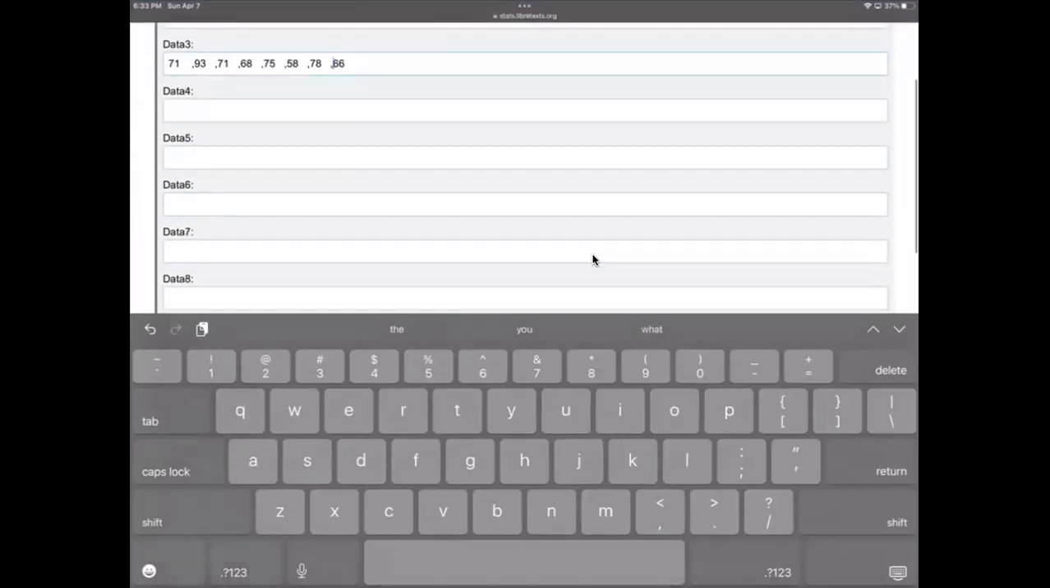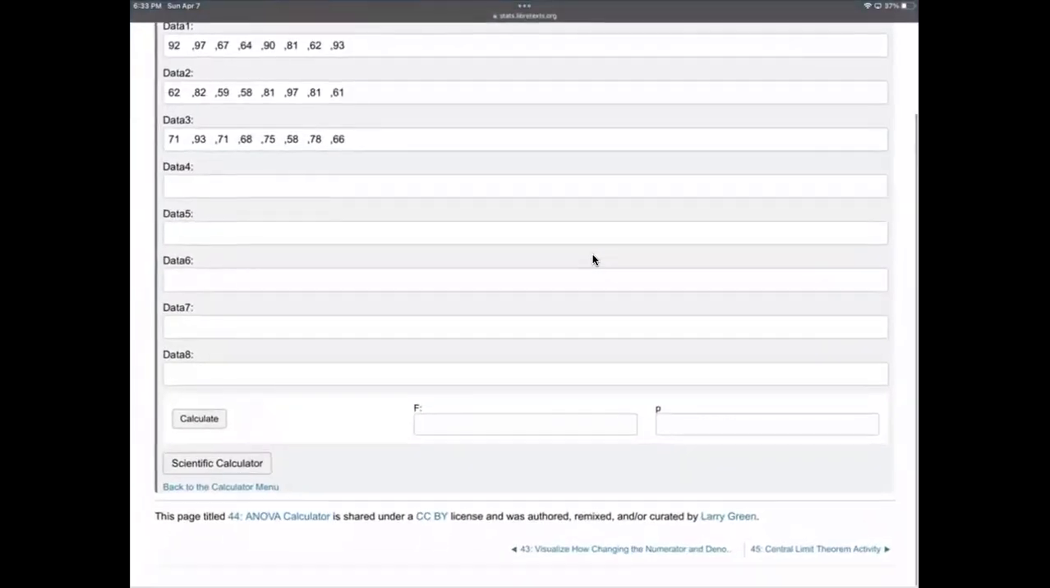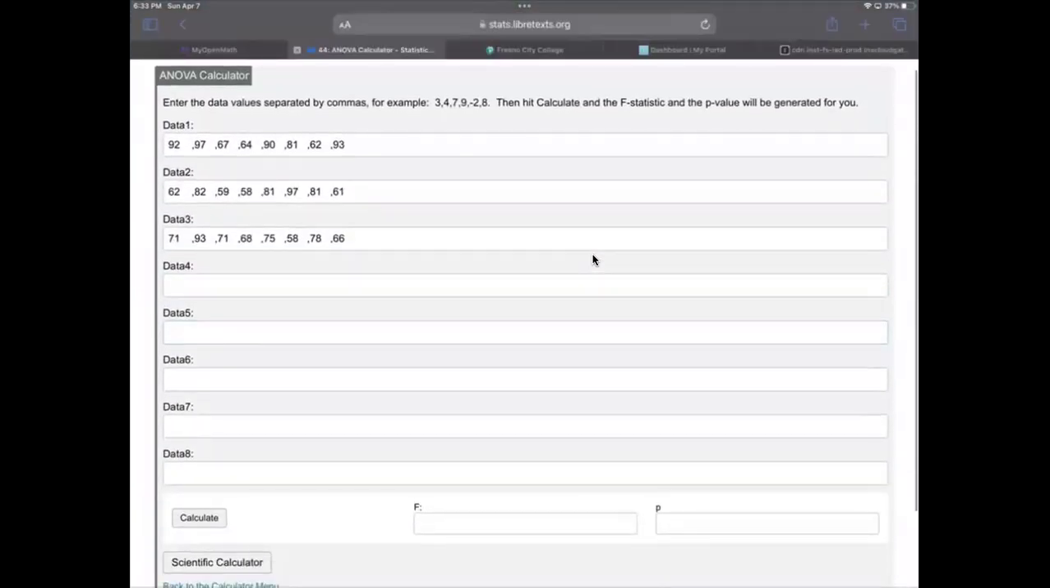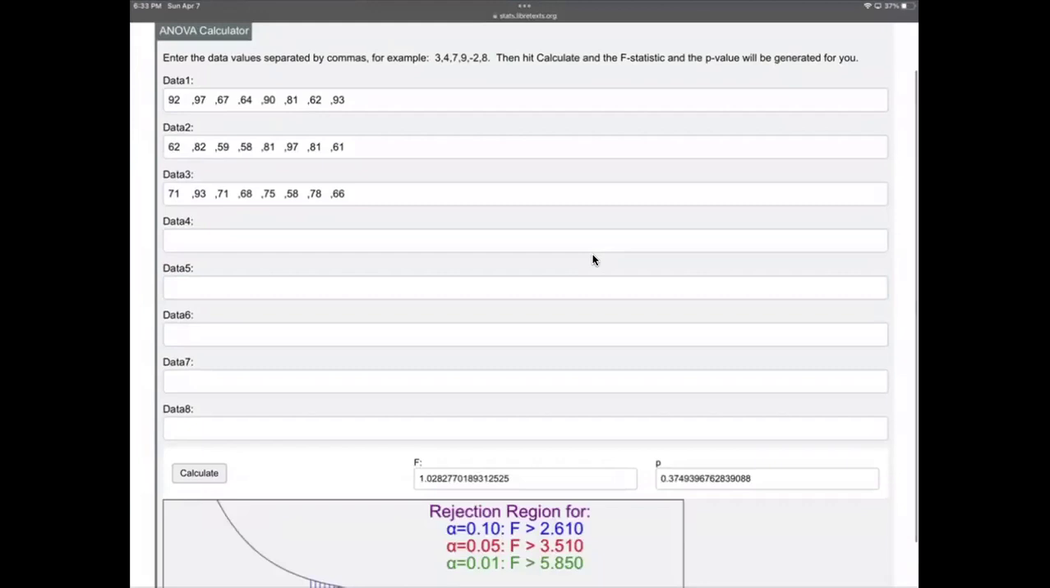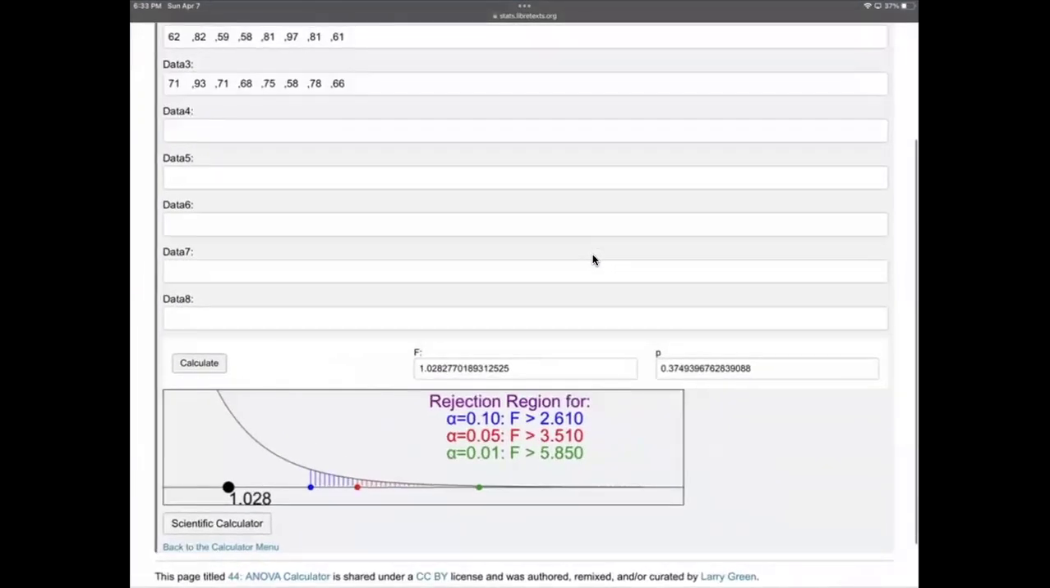All right, there we go then. So that's it. Now we've got all that data pasted in. Just come down to the bottom and hit calculate. There we go. There's what's called an F value and a P value. We're used to the P value, but they're going to want both the F value and the P value.